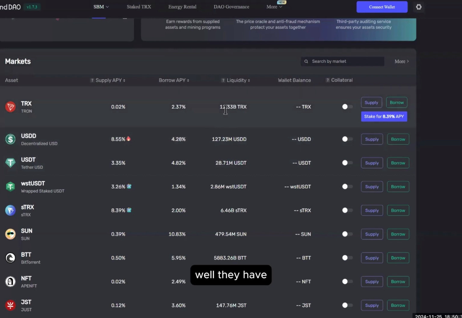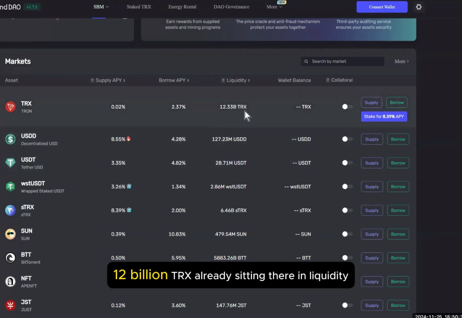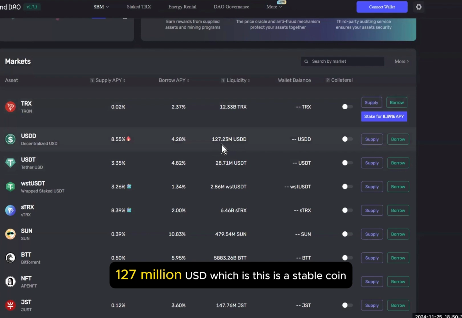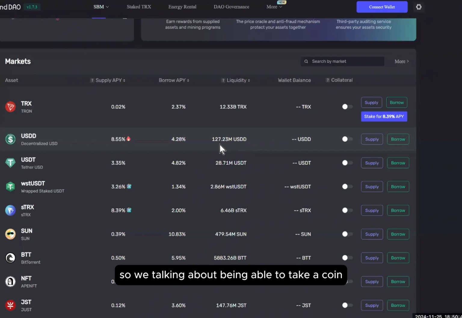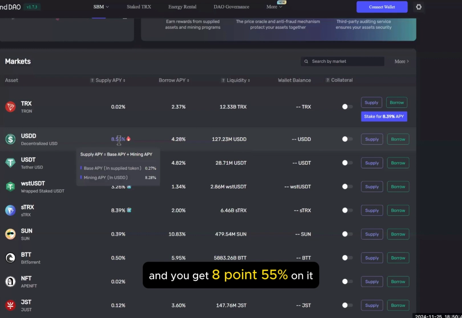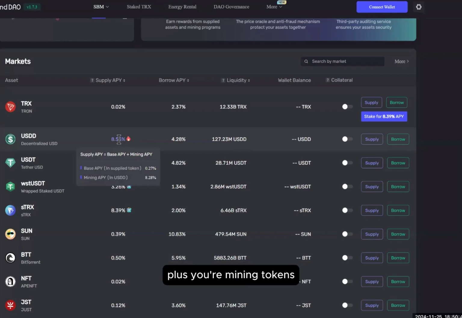Well, they have 12 billion TRX already sitting there in liquidity, 127 million USD, which is a stable coin. This is equal to the US dollar. So we're talking about being able to take a coin that doesn't even fluctuate, right? And you get 8.55% on it, plus you're mining tokens. So you're earning tokens on top of you getting paid interest, right?